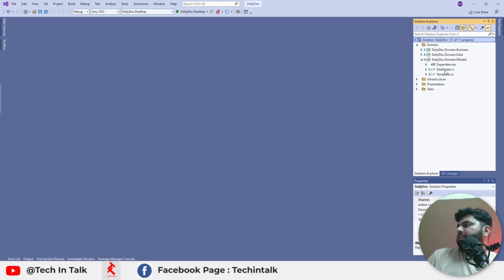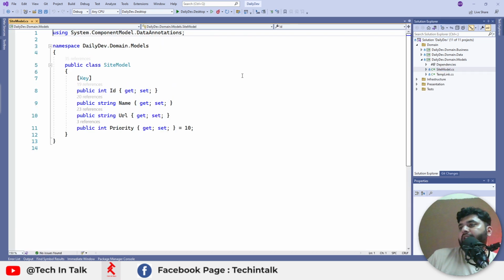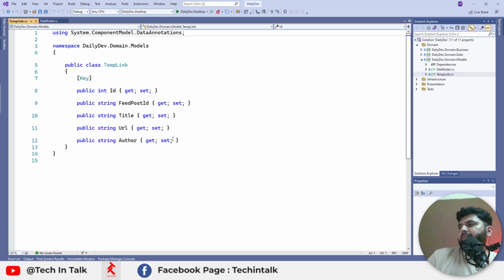If we open the domain model, currently we have only two. One is the site model that you have seen in the list. In that list, we have the name of the site, the URL, and the priority, and the ID is for the database. Temp link is the one I use to copy the information to my clipboard. This is for the feed post: ID, title, URL, and author. So at the moment, I have only these two entities in my domain model.